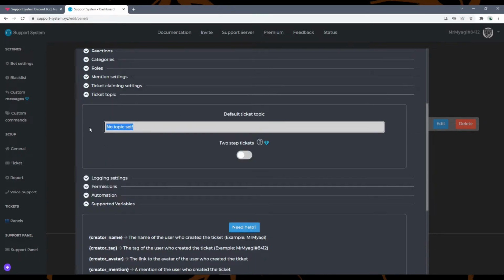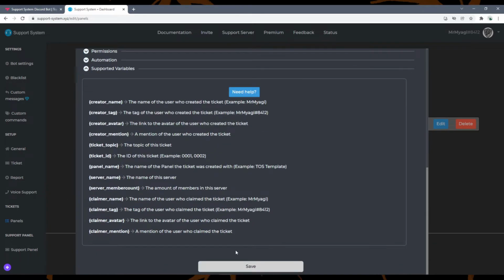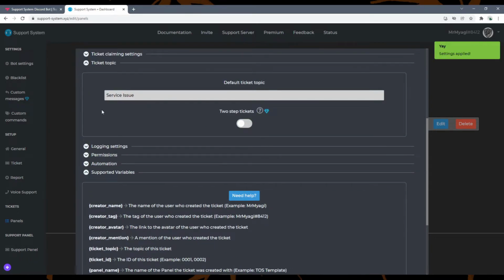Ticket topic. Now this one is good because like that TOS template, obviously that's a terms of service issue. So, you might want to type service issue or concern or whatever it may be. And then make sure you come on down here, click on save, and you're good to go.